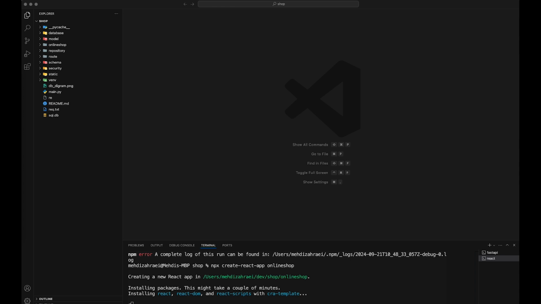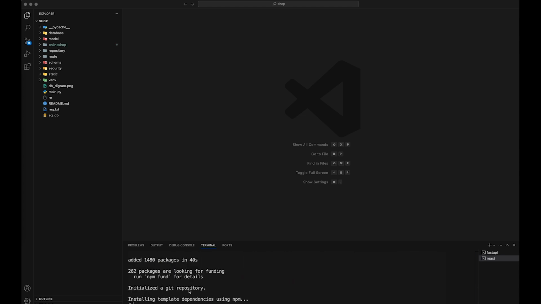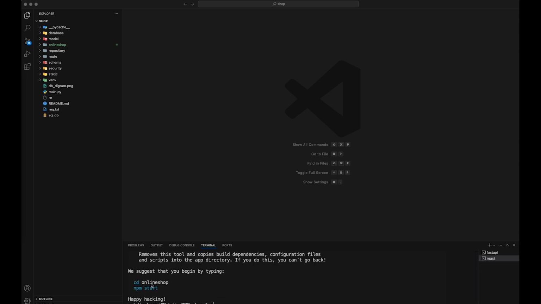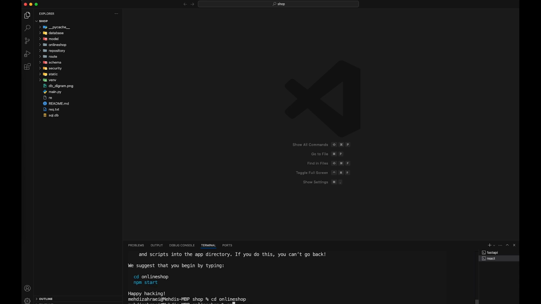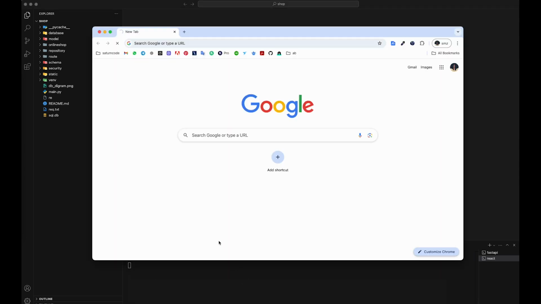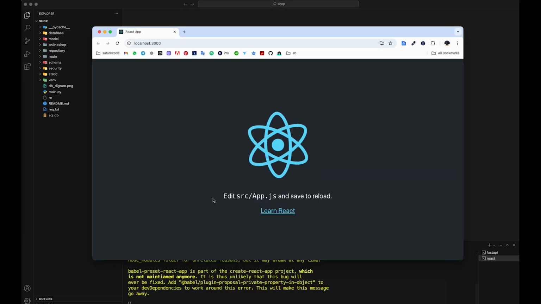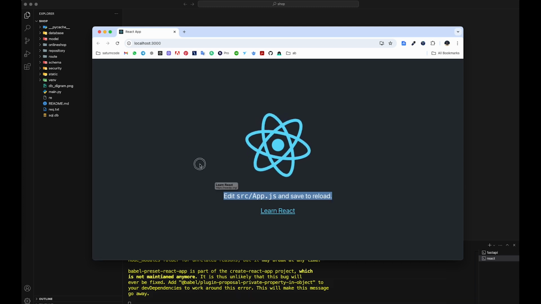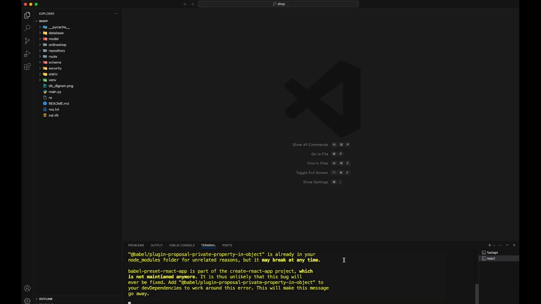Okay, now as you can see, it initialized a Git repository. cd online shop and npm start should run our project. Just as a test, cd online shop and npm start to be sure that it works. Okay, now our first React app.js started. Perfect. Now let's continue.